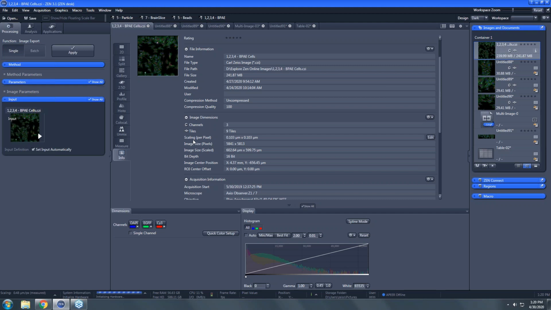So that's not exactly what the individual frames were, but I hope that helps.